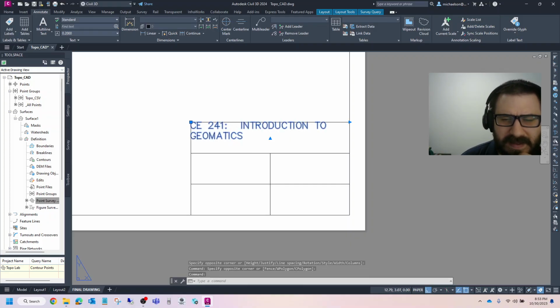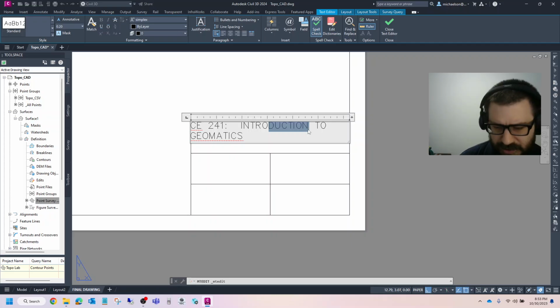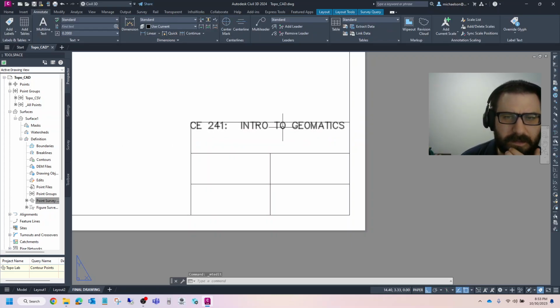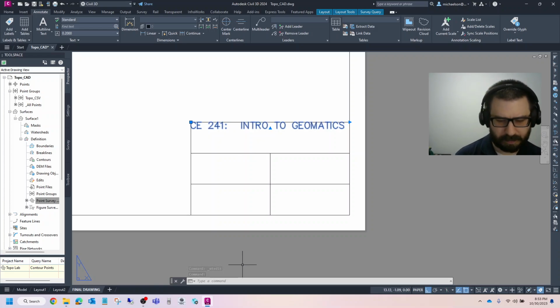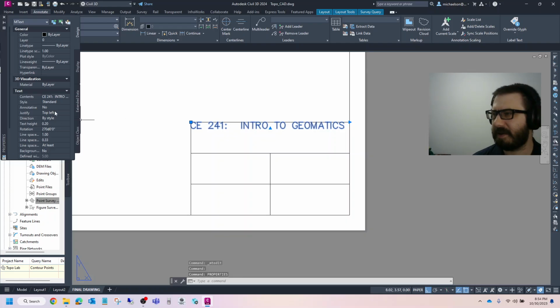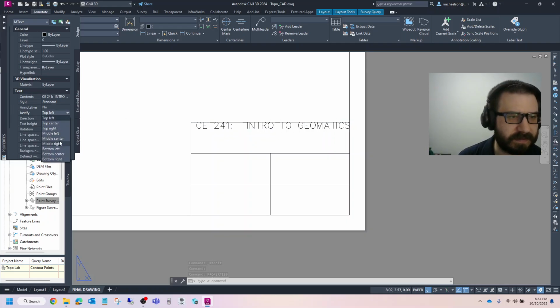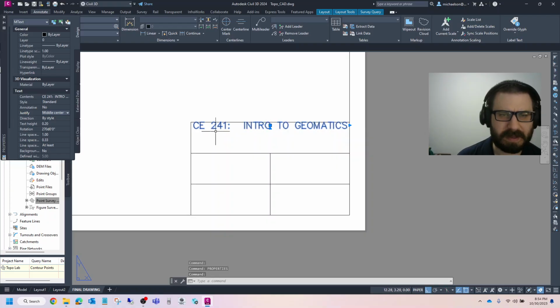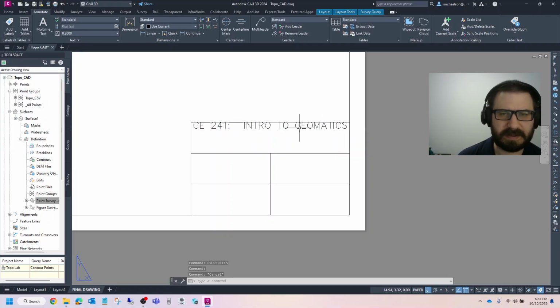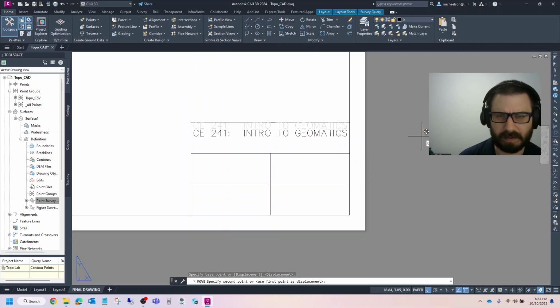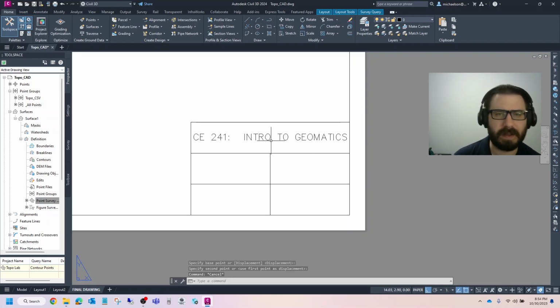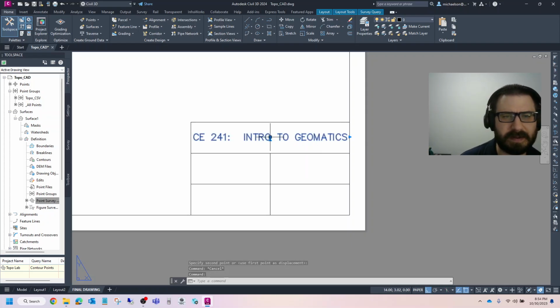Maybe what I'll do is let me edit that a little bit. Let's make that intro to geomatics. And so what I like to do is go to properties. I'll type in properties and I'll change that over here on the very right from top left to middle center. And maybe what I'll do is move that down a bit. About like that. Okay.